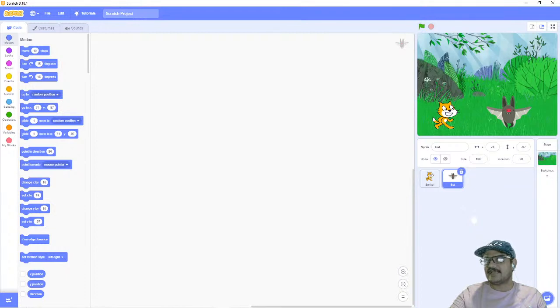At the top you will find these buttons. So this green button is called the go button, and if you want to run the program that you have created, you can click on the go button.